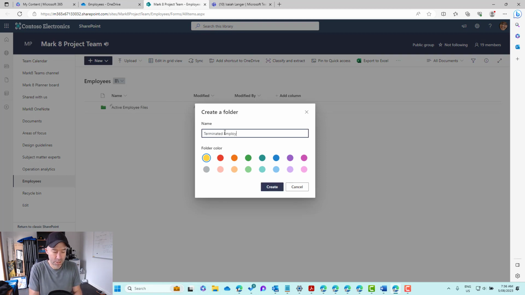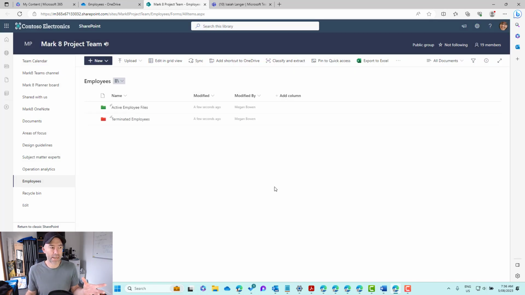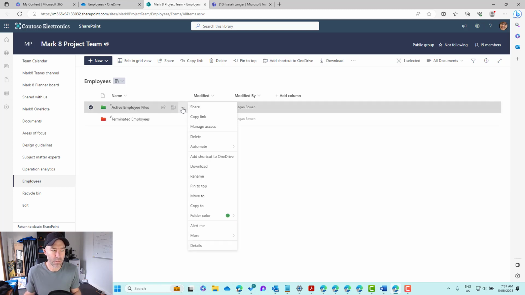So here we've got two folders, one that's red, one that's green. It gives us a nice visual cue as to what that folder is used for. Active, green, terminated, red. Again, from our three little dots, we've got the folder color option here where we can change the color to something else if we needed to as well.